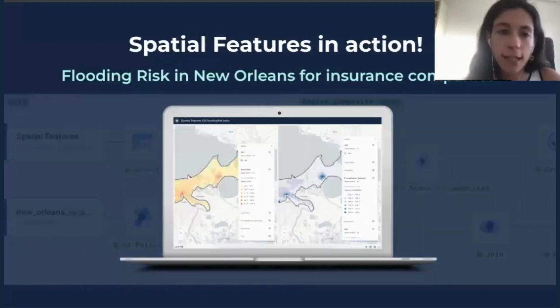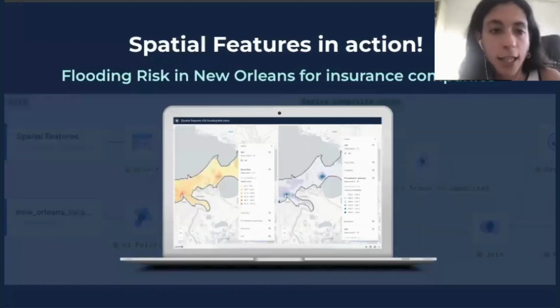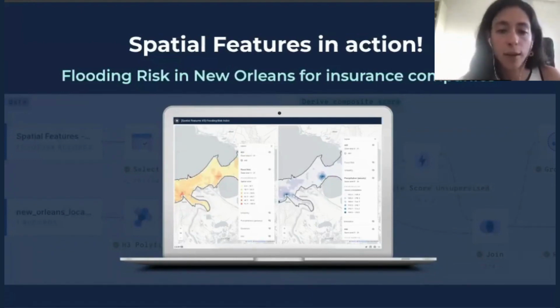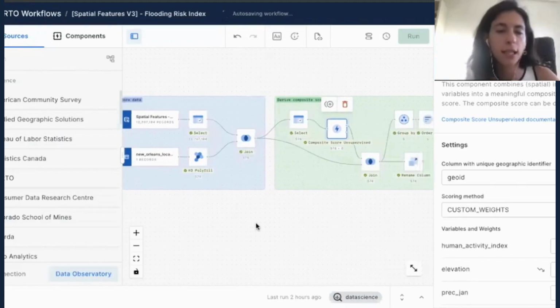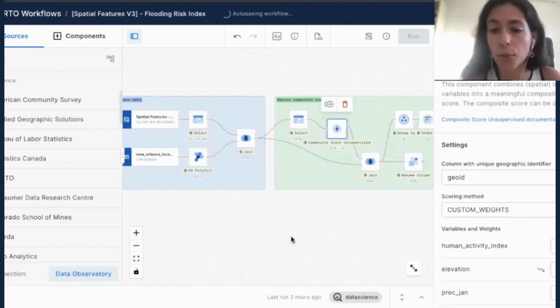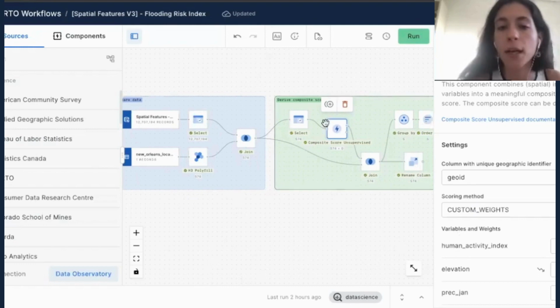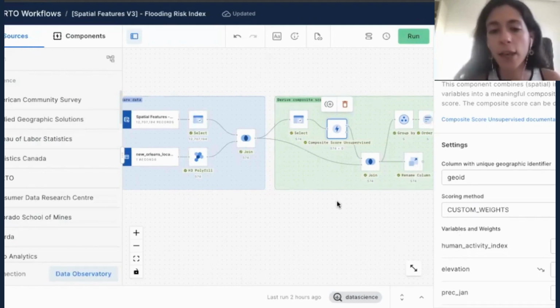So if I go to the next slide, we can start seeing spatial features in action. I've prepared a very simple workflow so that we can create this flooding risk index in New Orleans to get some insights using only spatial features. If I go to the workflow that I have here, you can see how it looks. Basically, we're selecting the variables that we want to use, which are the ones I mentioned before: human activity, elevation, and precipitation. We are combining them, creating a composite score, and then analyzing a bit what we get.